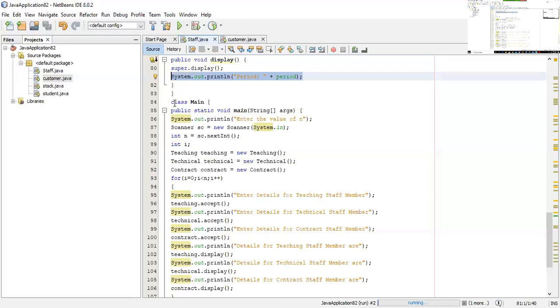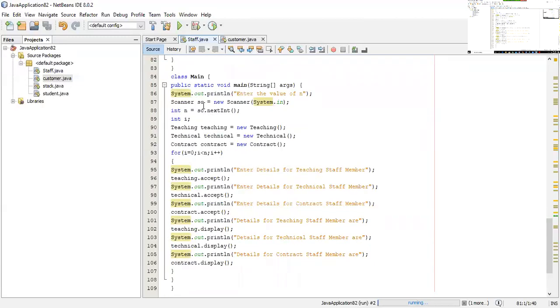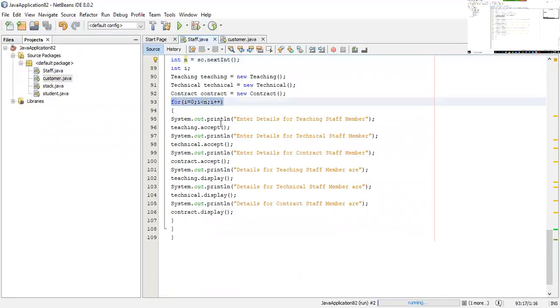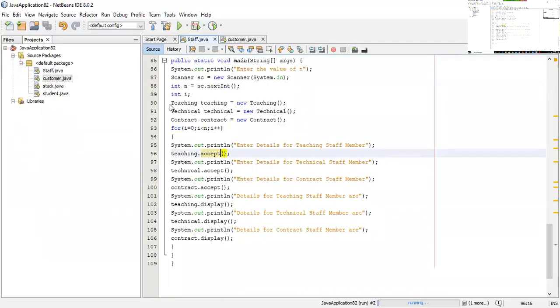Finally, now here there is a main class, and since we are accepting inputs from the keyboard, we are using a scanner and generating a scanner variable called SC and one more variable N, for taking the number of teaching staff, number of technical staff, and number of contract persons. Finally, we use a for loop here, and we have three objects. Teaching is an object that creates a new instance of the class teaching. Technical is an object where a new instance of the class technical is being created, and contract, in a similar way, a new instance of the class contract is being created.